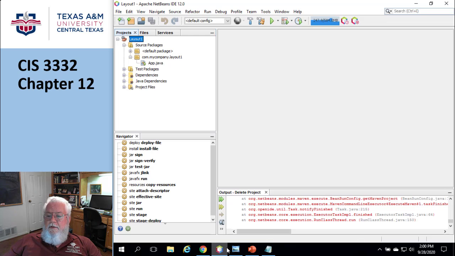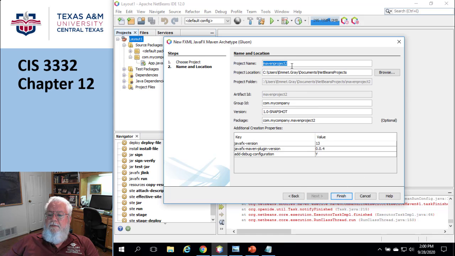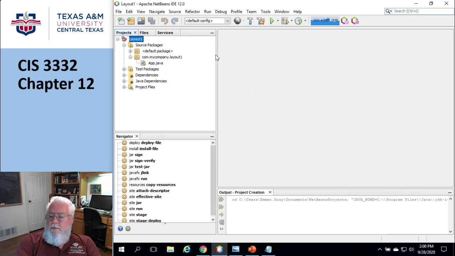Okay, so here we go. So I need me a brand new project. So I'm going to do a project, and this time I'm going to grab this one with an FXML as my type, and I'm going to call this one Layout 2. Okay, cool.